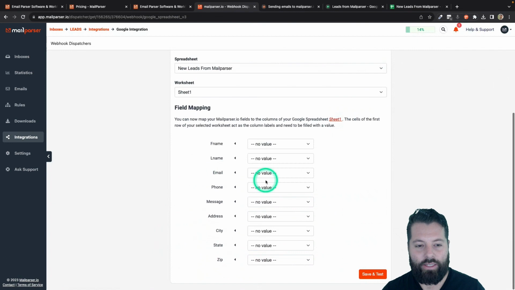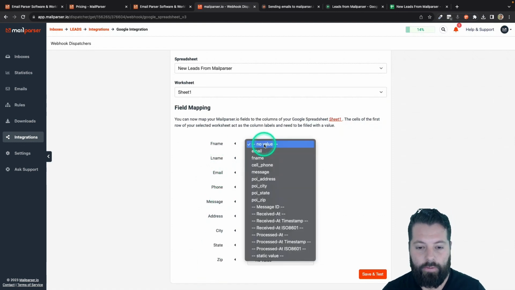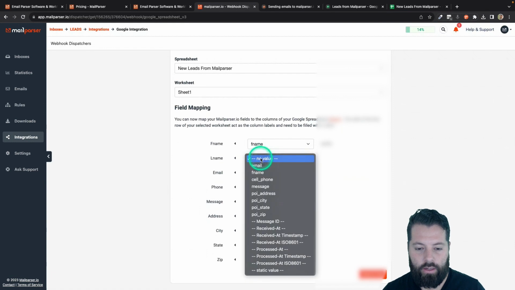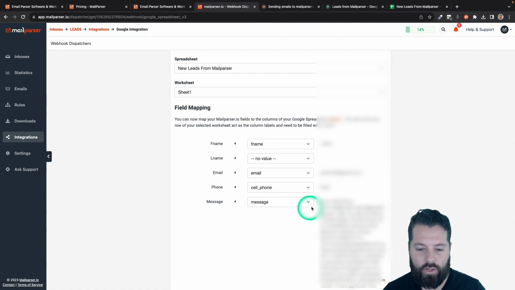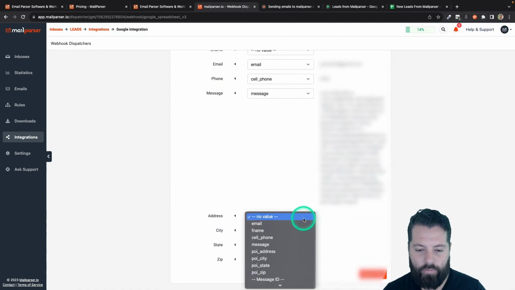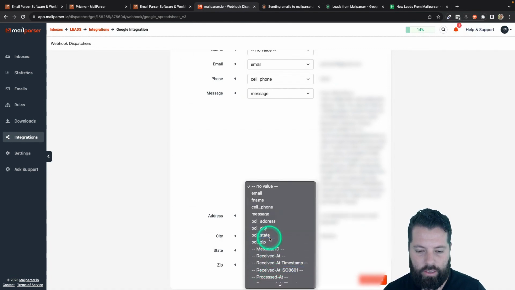Great. Last thing to do here to make this connection is the field mapping. These are the columns in Google Sheets we created earlier, and it's gonna offer us some stuff from the email. So we're gonna put first name there. We're gonna see if there's a last name. It doesn't look like there is a last name with this lead, so we're gonna skip that. We're gonna put in email. We're gonna put in phone. We're gonna put in message, and just go through and map this up. Super easy. There we go, state and zip.